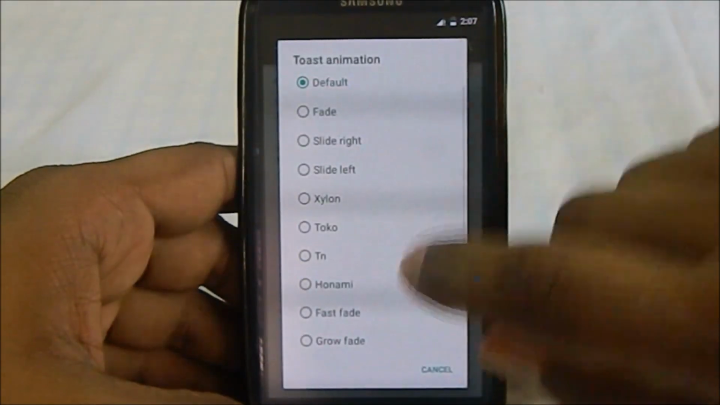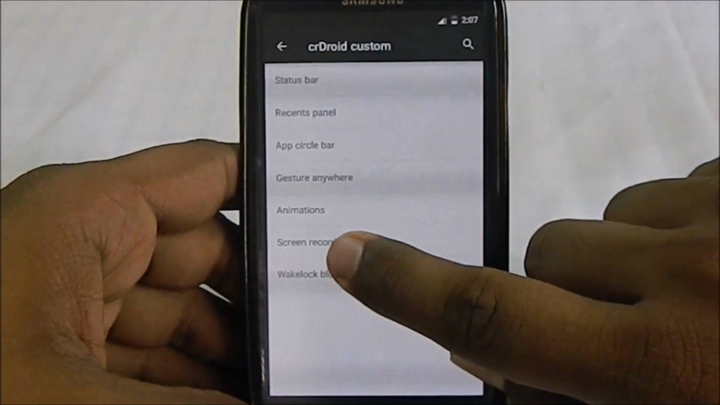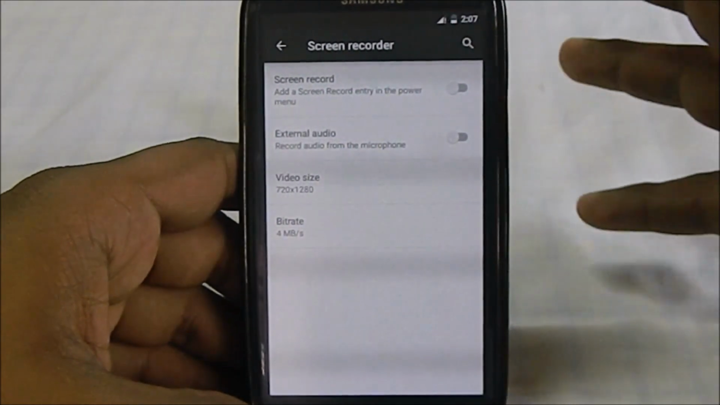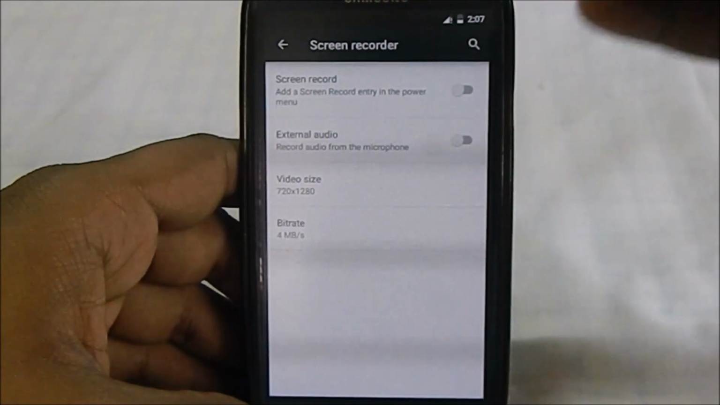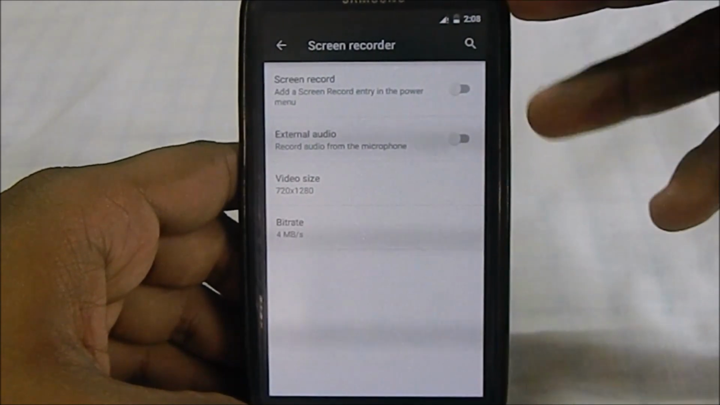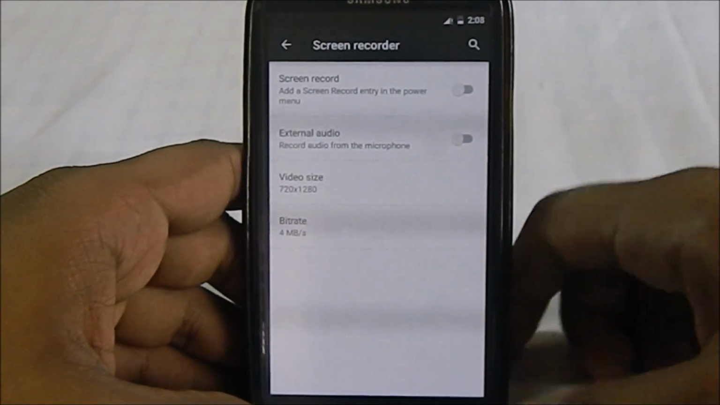Toast animation, also you can change to whatever you need. Honami, that's Xperia, whatever. You do have screen recorder, which, okay, screen recorder on an S3 is not a very good thing because it needs more power than it can deliver. So yeah, I have tried screen recording. It turns out laggy and stuff like that. So yeah, that is it.